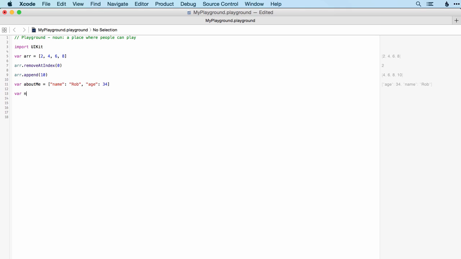So you could do this either way round, really. I think I'll just say name is about me name, and age is about me age. And then we can just create a string, which is my name is, and then name, and my age is age. That's all well and good, except we've got optionals all over the place.